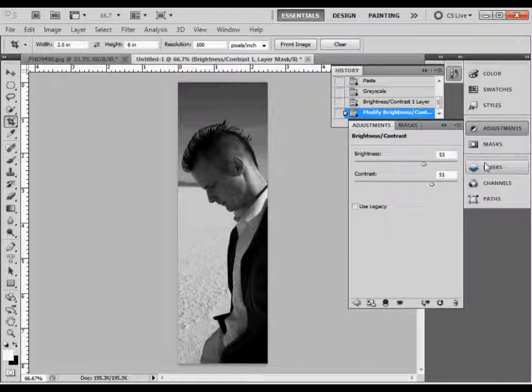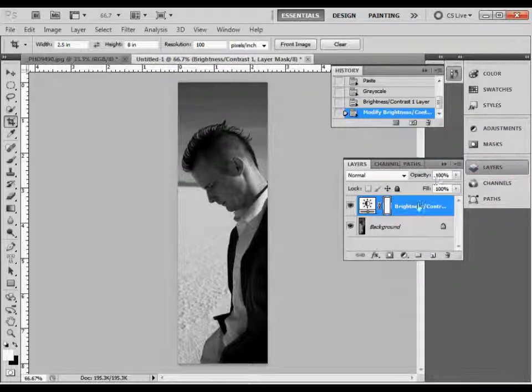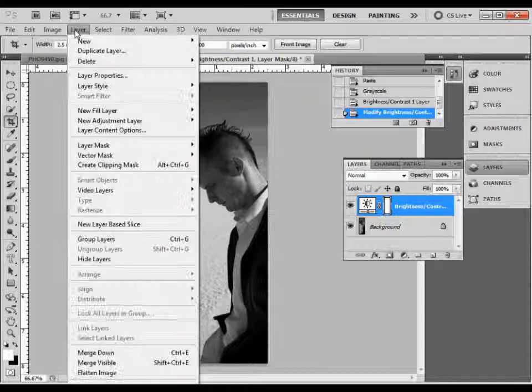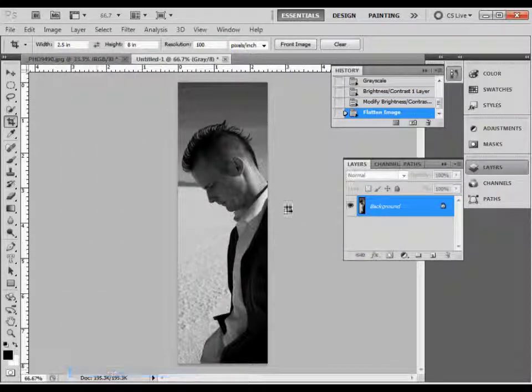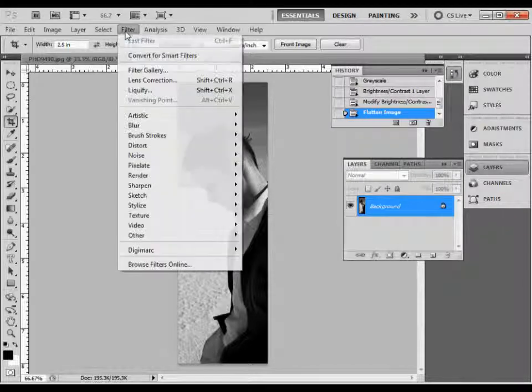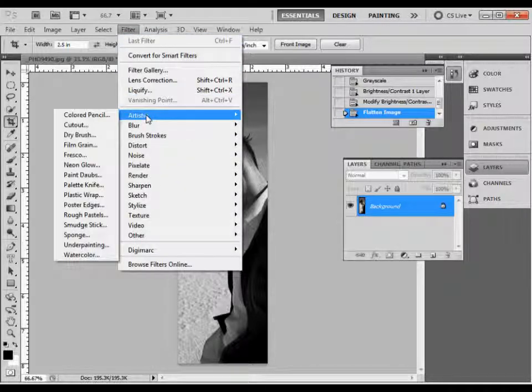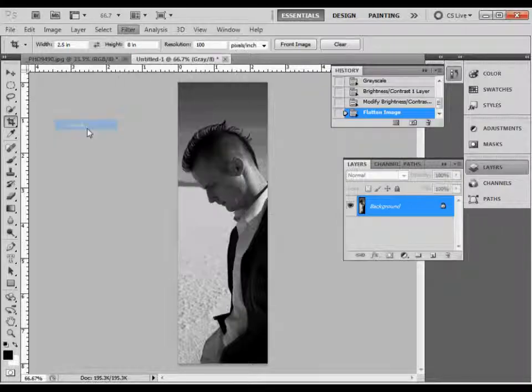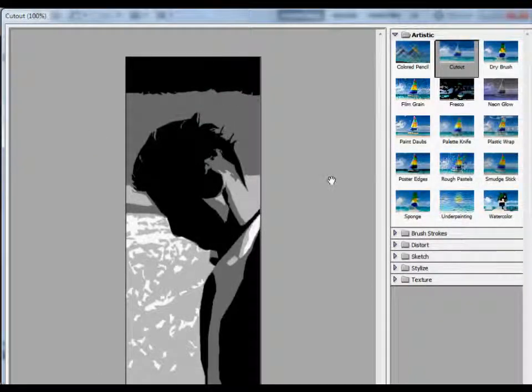So we have that figured out. Click back on Layers to see exactly what we have going on here. We'll take the layer and flatten the image so it keeps that contrast. So we have this first section. We're going to go to Filter, Artistic, and then Cutout. There it is. So Artistic and Cutout.